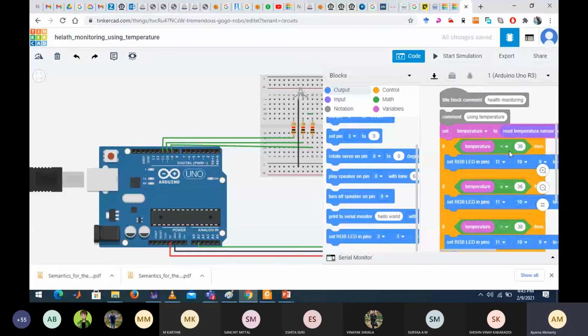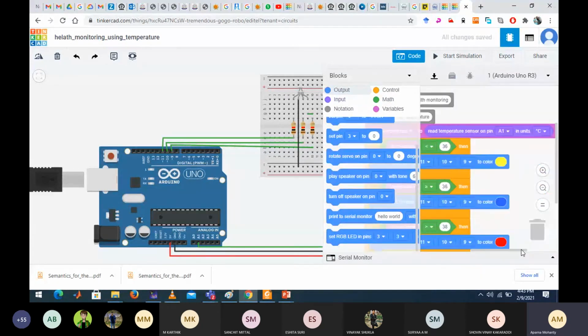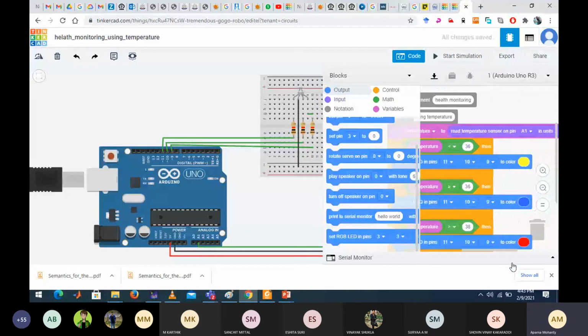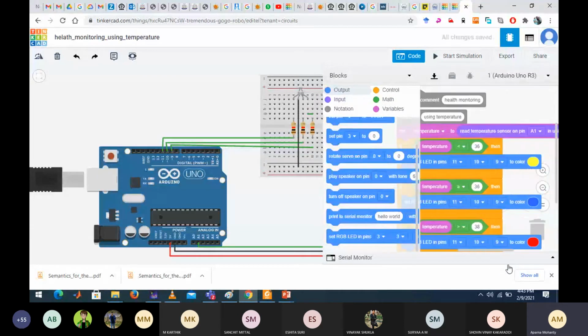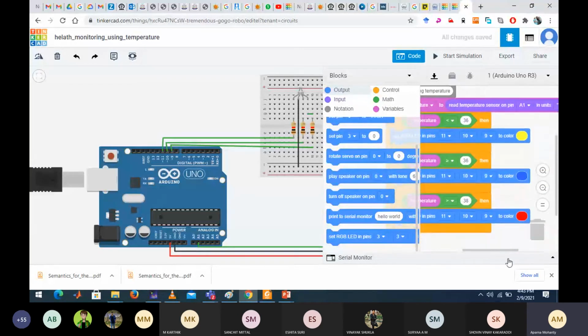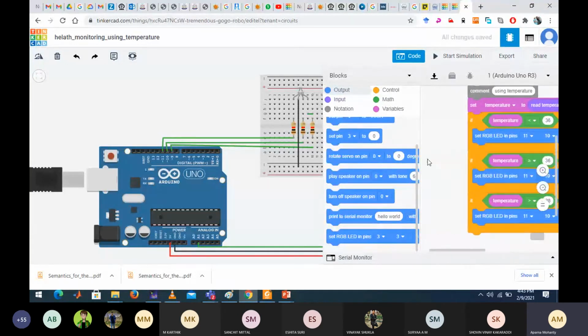If temperature is less than 36, then the LED will glow yellow. If temperature is greater than or equal to 36, it will glow blue. If the temperature is less than 38, it will glow red. Okay, this is the simple if-then condition we used. So that's all. Next, you can go to the simulation section.